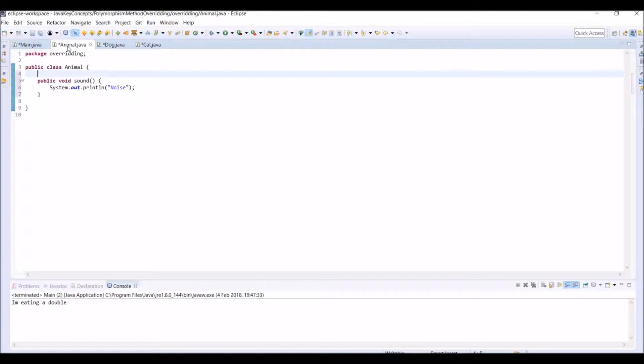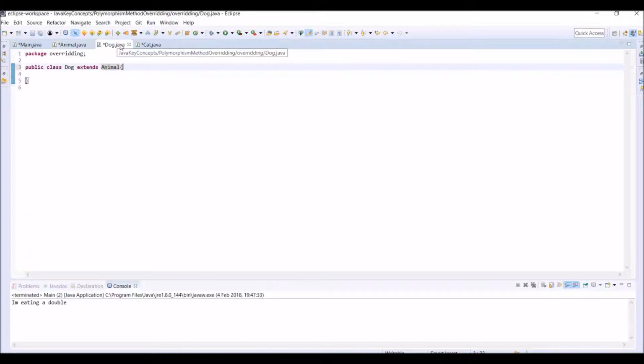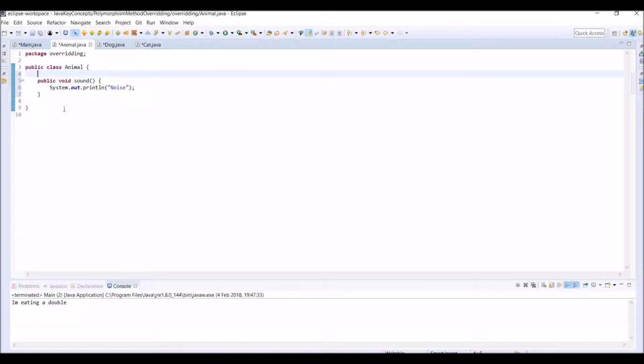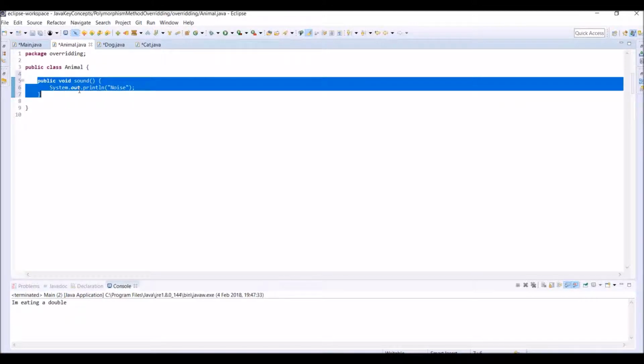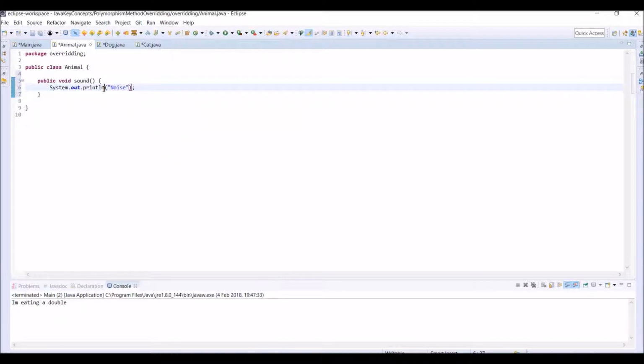So let's go straight into the example. Here I've created an animal class, a dog class, and a cat class, and I've got my main class as well. The animal class has a method called sound, because all animals make sound, and it prints out noise, some sort of noise that the animal makes.